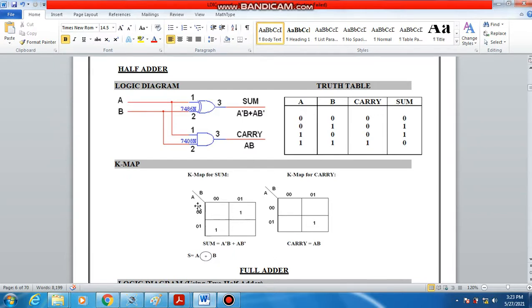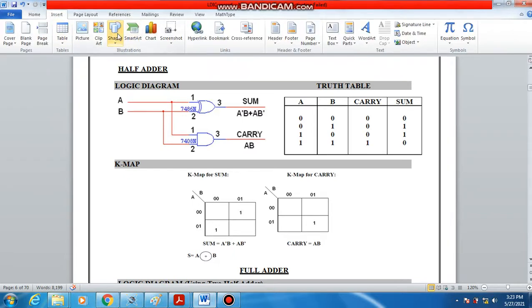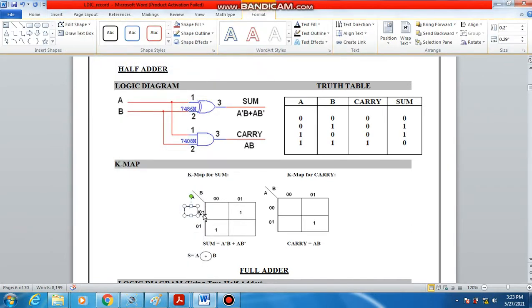So here for A, this should be 0, 1, here it should be 0, 1, not 0, 0. Here it should be 0, here it should be 1, here it should be 0 and here it should be 1. Let me quickly do that, 1 minute. So here it should be 0, and here it should be 1. Yes, so this should be 1.